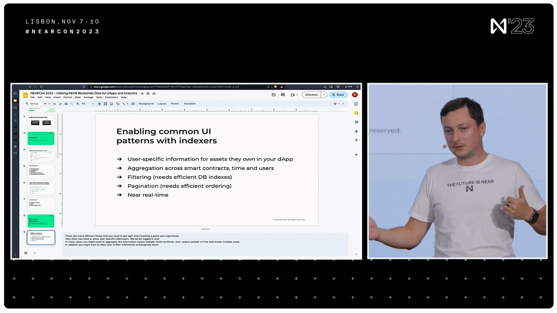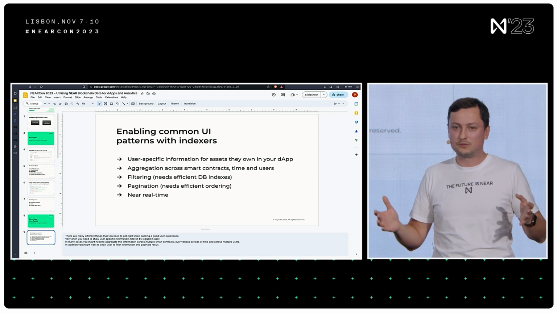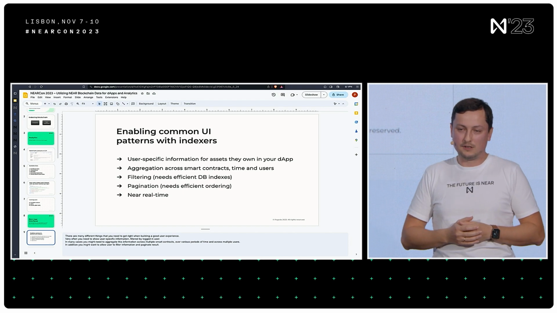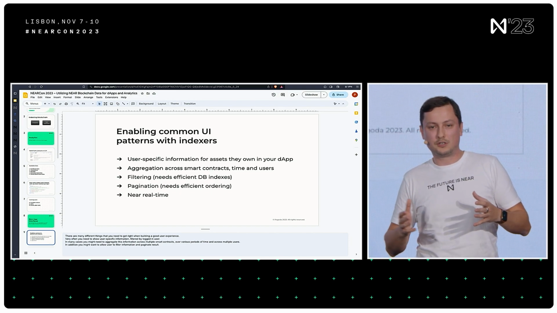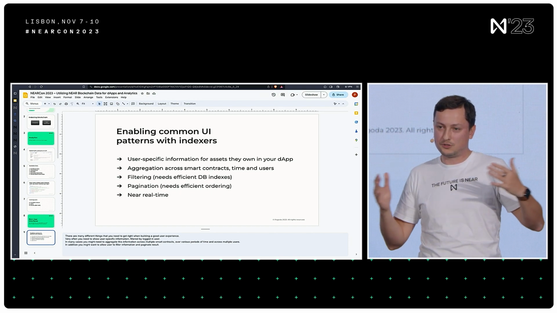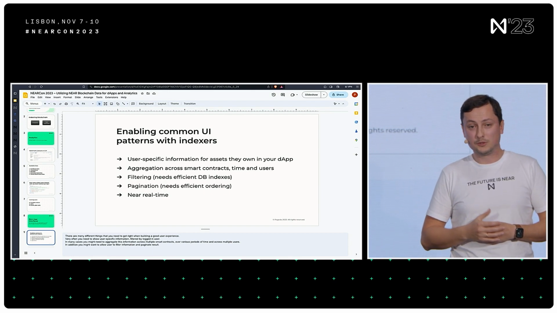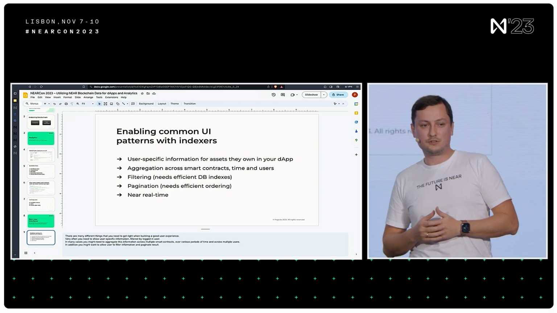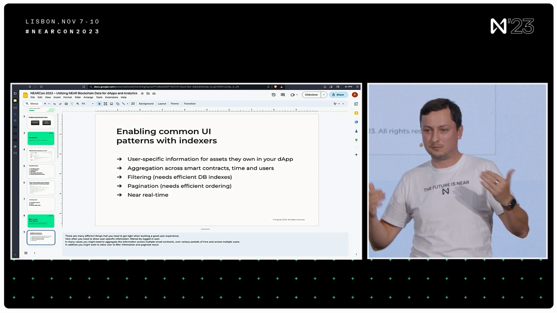You want to aggregate over time. So for example, you want to show weekly information or information for the past few days or monthly. And you might want to aggregate across users. So if a user has multiple accounts and they want to see information across all these accounts, you want to show this information together. You want to allow users to filter information. So let's say there is a history of transactions and they might want to filter by certain parameters.